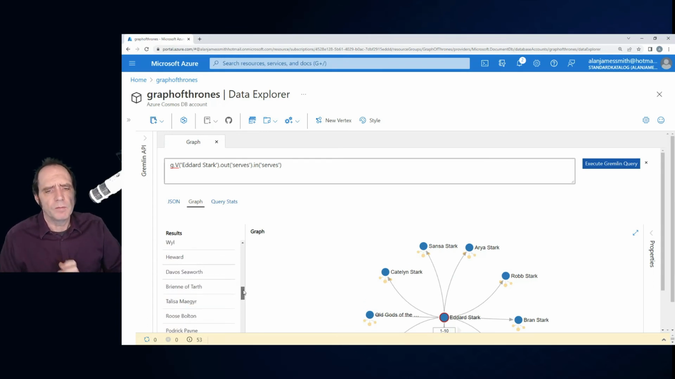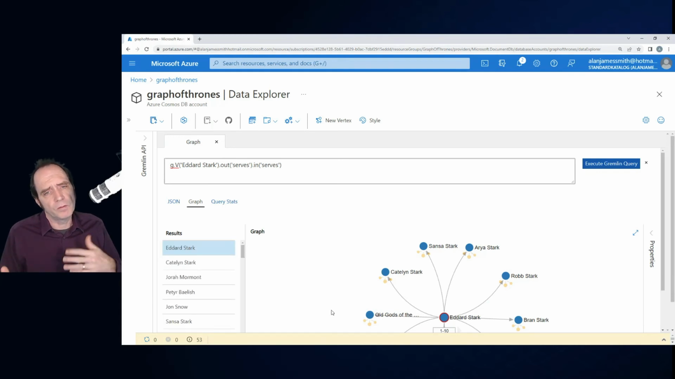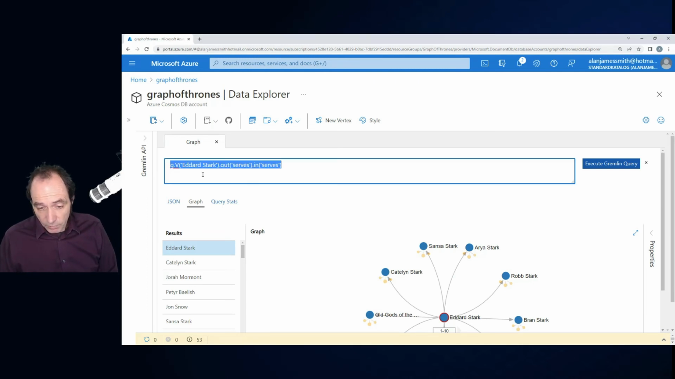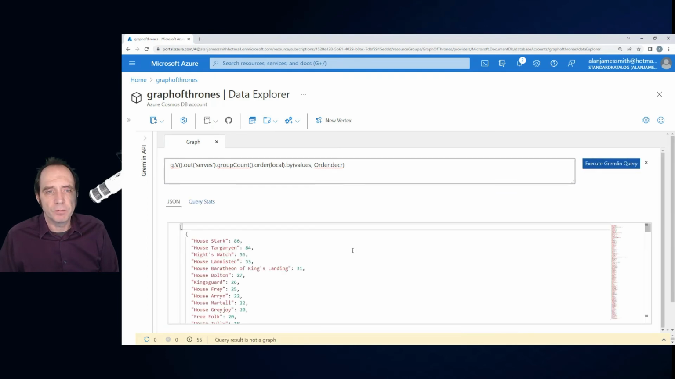So what we're doing now is exploring the relationships within Game of Thrones to find out, do these characters have quite a lot in common with them? Do they serve alongside each other? There's some more complex things. What I'm going to do here is just drop in this traversal, and this one is going to look for the most influential organizations. So I'm looking at g.V(), selecting all of the vertices that have an outbound relationship which is serves, and then I'm doing a group count and ordering by the value descending.